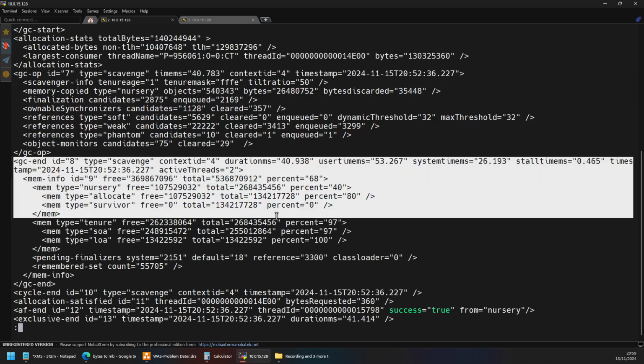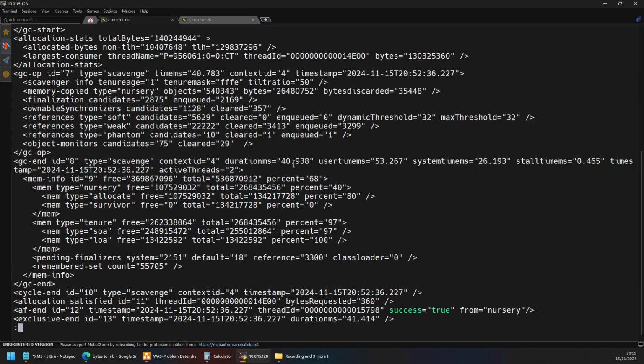And you can see that post garbage collection, it took about 40 milliseconds. What it has done is reduce the occupation over here. You can see that the nursery space has 40 percent free space right now. Allocation is 80 percent free, and survivor space is 0 percent free. Everything is occupied on the survivor space. But slowly you can see that it has gone to 97 percent on SOA.